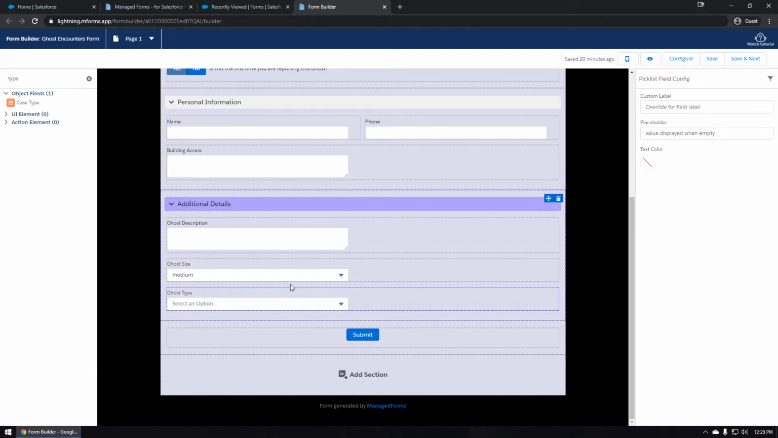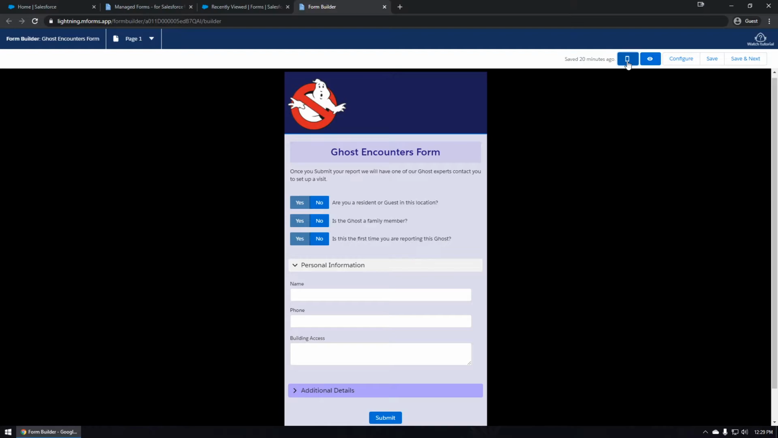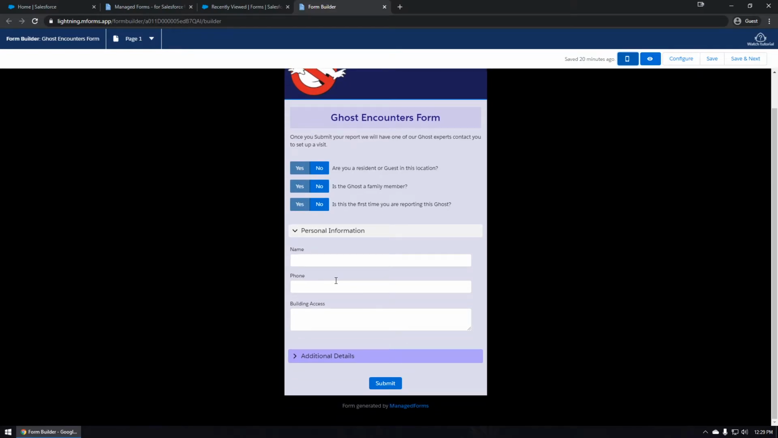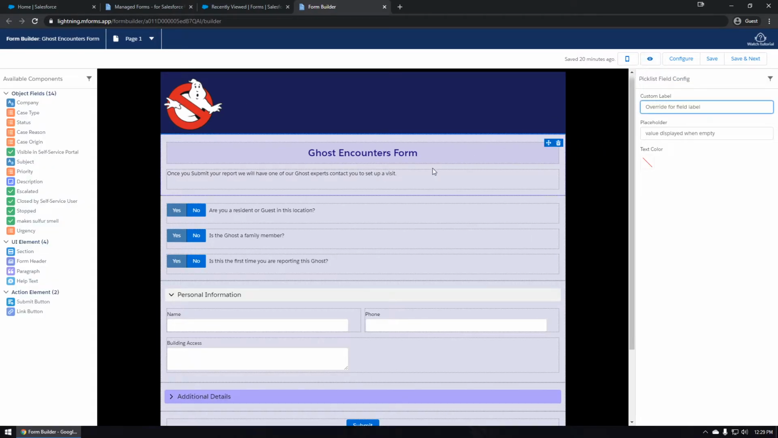To preview our work, we can click on the preview icon on the top right corner. We can also use the mobile icon to see how our form will look on a mobile device. You can see here that the phone field is on its own row now and not on the right side of the name. The additional detail section that we created is also initially closed, like we expect. And I think we're ready to save.